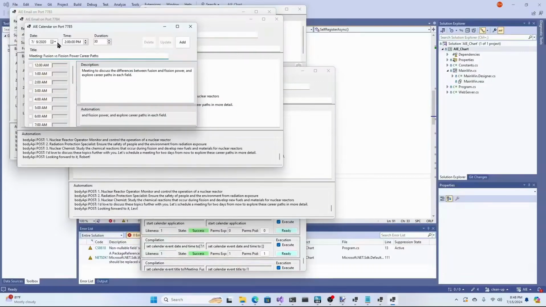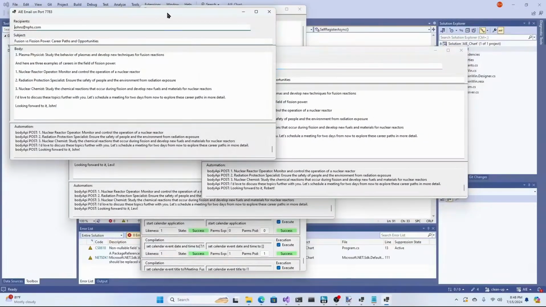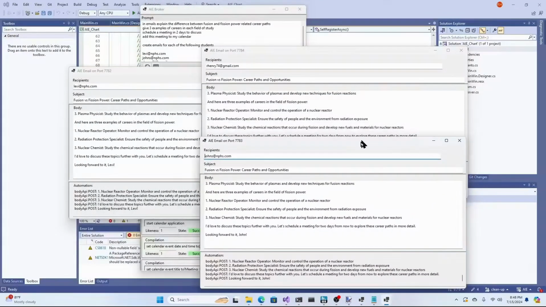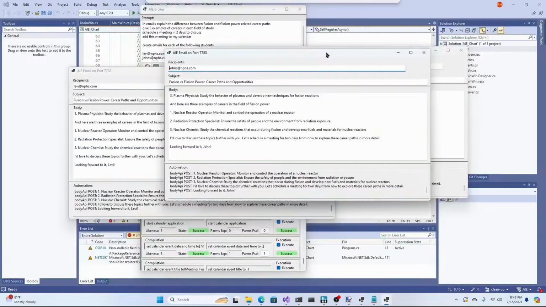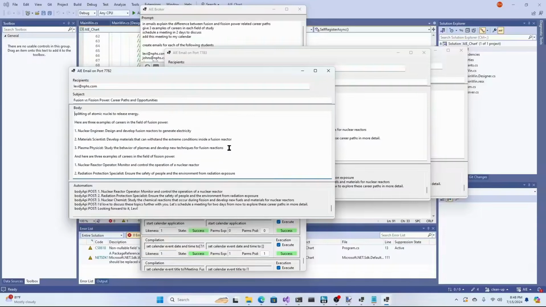Okay. So here's the calendar invitation. That looks good. Now we've got 3 emails to different people, but it looks like, oh, there's a little bit of uniqueness there. Looking forward to it, John. Looking forward to it, Levi. So that's great. This thing doesn't scroll. We've got the details here.